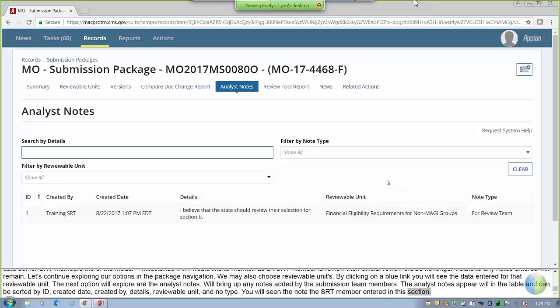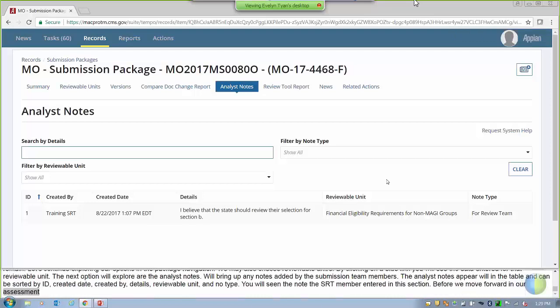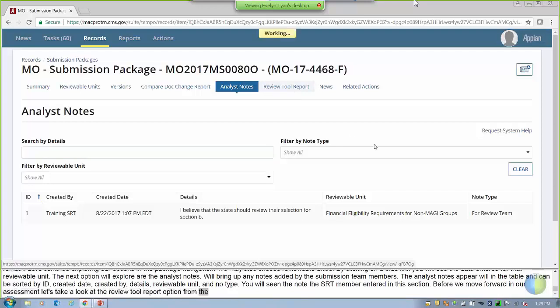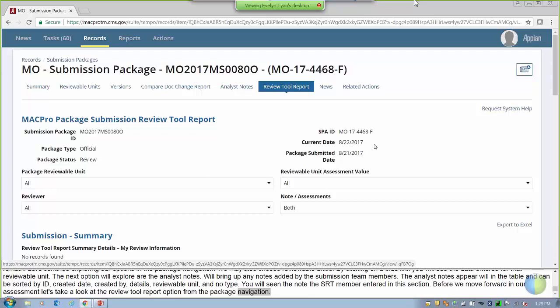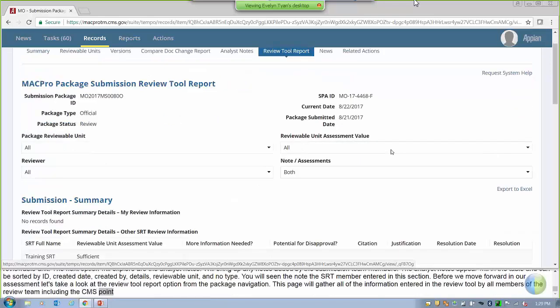Before we move forward in our assessment of the submission package, let's take a look at the Review Tool Report option from the package navigation. This page will gather all of the information entered in the review tool by all members of the review team, including the CMS Point of Contact. The CPOC can also use questions and comments entered in the review tool report to compile in the correspondence log for a clarification, for example.